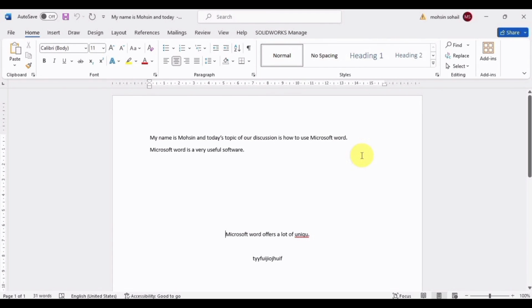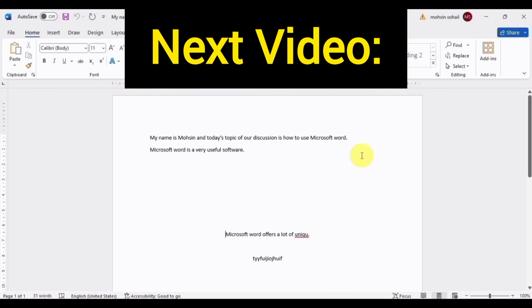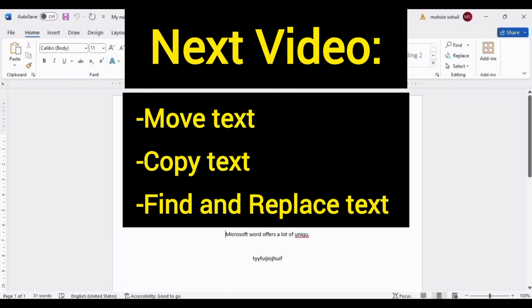In this video, we have learned how to make a new document, how to open an already existing Word document and how to edit it. In our upcoming video, we will see how to move text, how to copy text and how to use find and replace in Microsoft Word.